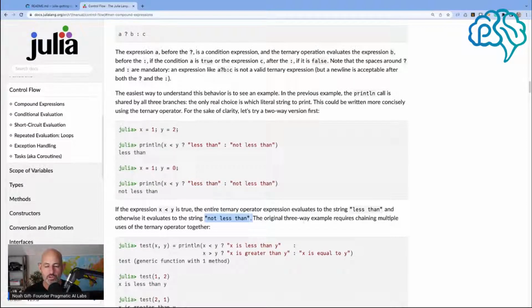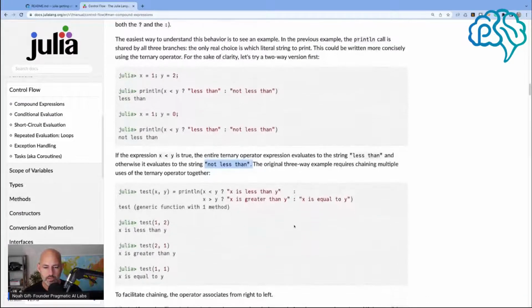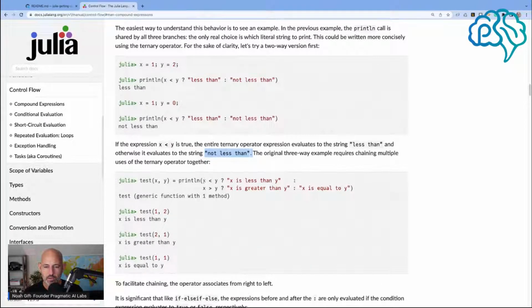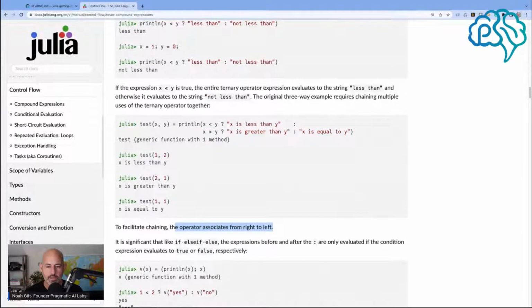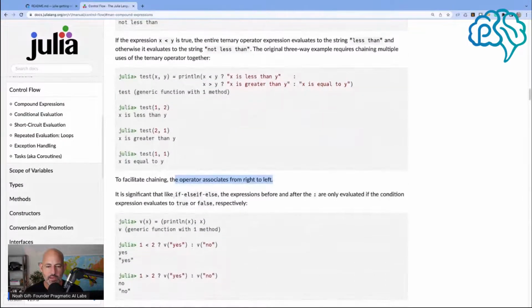The original 3-way example requires chaining multiple uses of the ternary operator together. So in this case, you could do this. You could do this. So you could chain lots of them together. The operator associates from right to left. It's significant that like if, else, the expression before and after the colon are only evaluated if the condition evaluates to true or false.